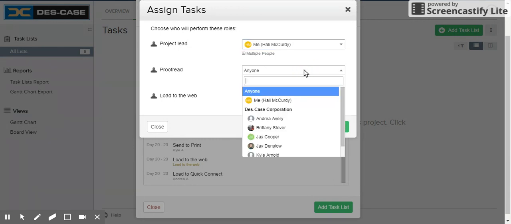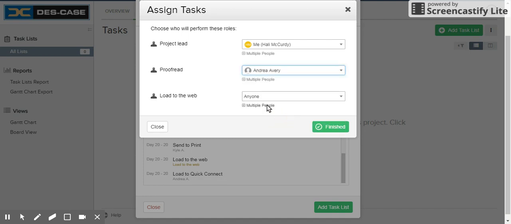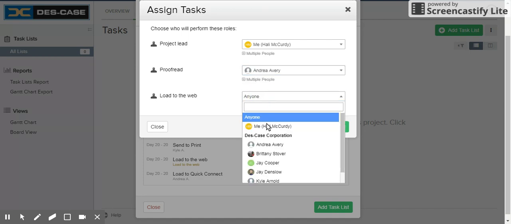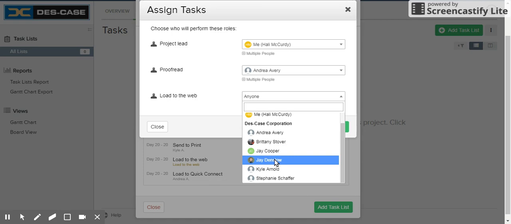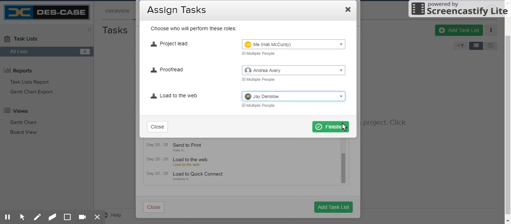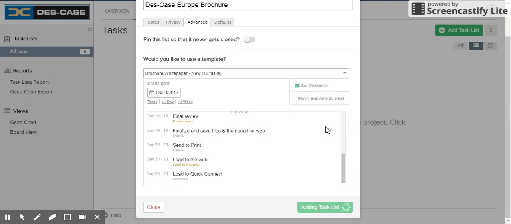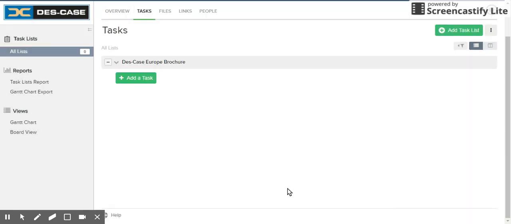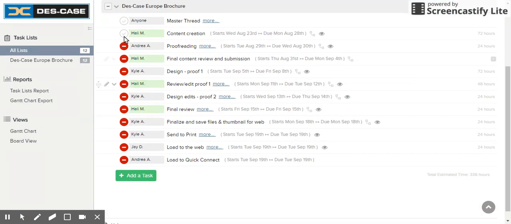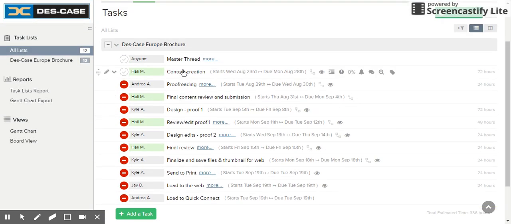And then for proofreading, this is where whoever needs to approve the content, or someone who can look at it with fresh eyes and check for grammatical errors. So just for the sake of it, I'm going to do Andrea. And then load to the web. This will usually be Jay, Denzel, or Kyle. So you can do that. Finish. And then it will add the task list and it'll automatically pop up.